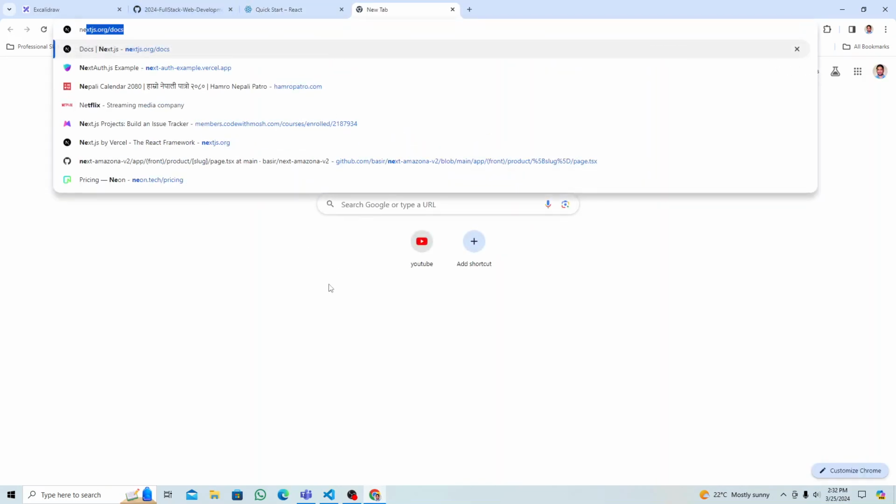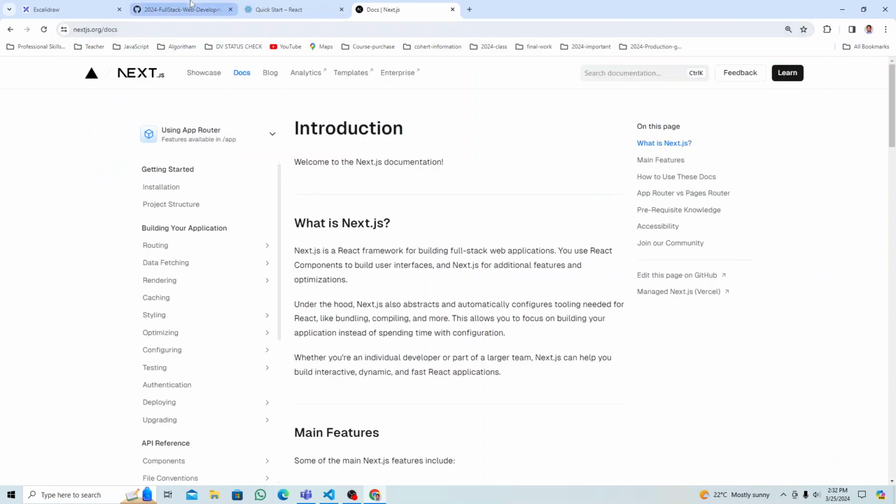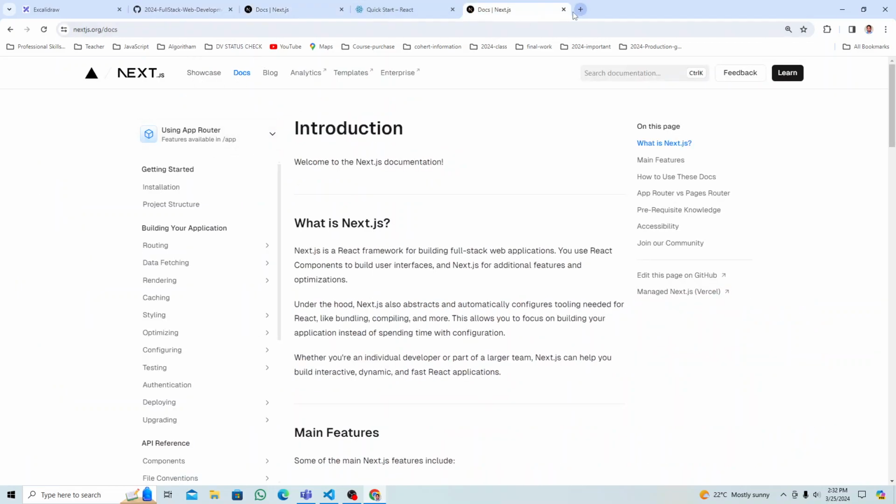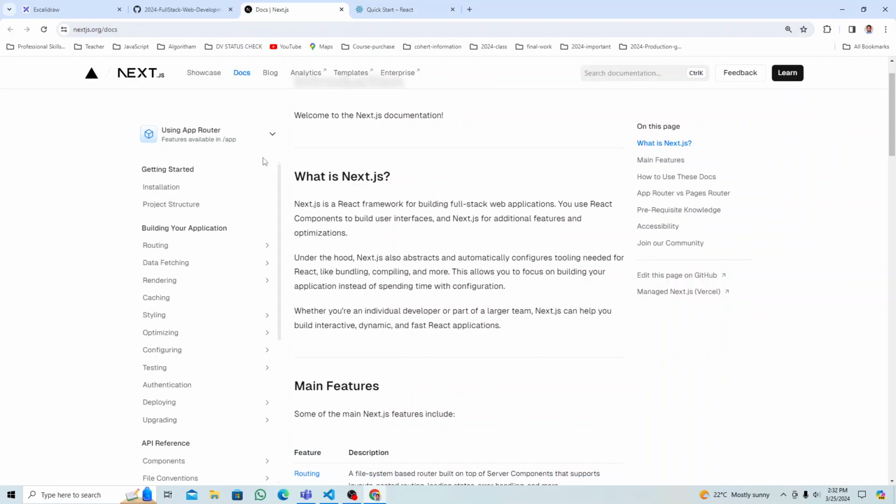So I have to open the Next.js website, right? Next.js.org. You can find the Next.js link here. Same thing, just open, right click, and you're going to get here, what I opened earlier. So what is Next.js? Next.js is a React framework for building full stack web applications. Look at here, full stack web application. That means you can have a back end and a front end together working in the same place, full stack.